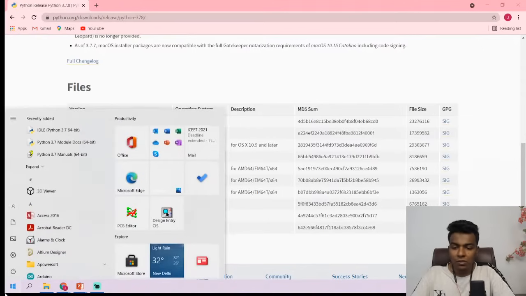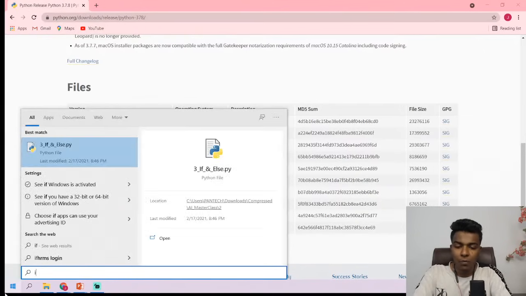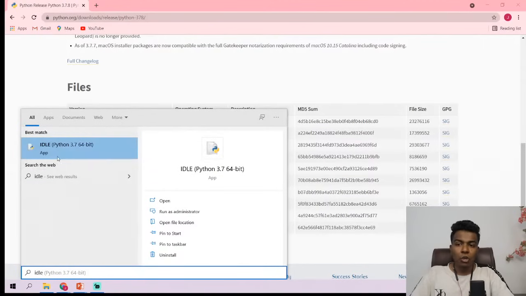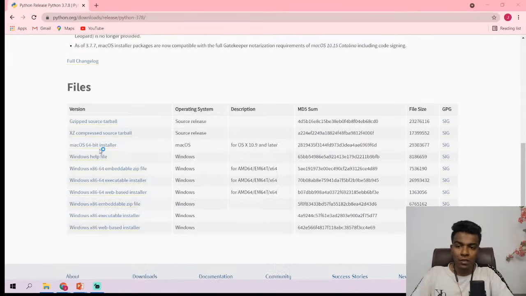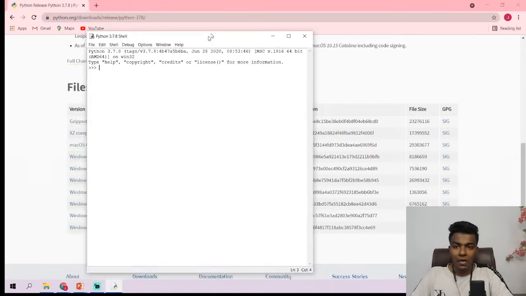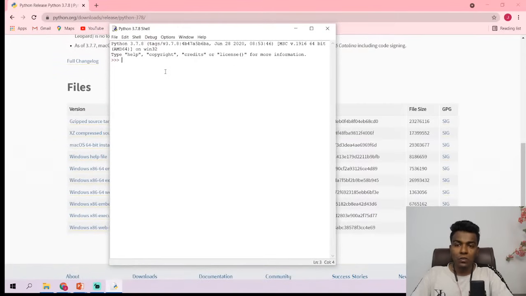From the IDE, for that, you just type IDLE in the search box once the installation is completed. Here it's showing IDLE Python 3.7 64-bit. You just click that. Once you have clicked that, you will get the Python 3.7 IDLE window. This is the shell window, guys.